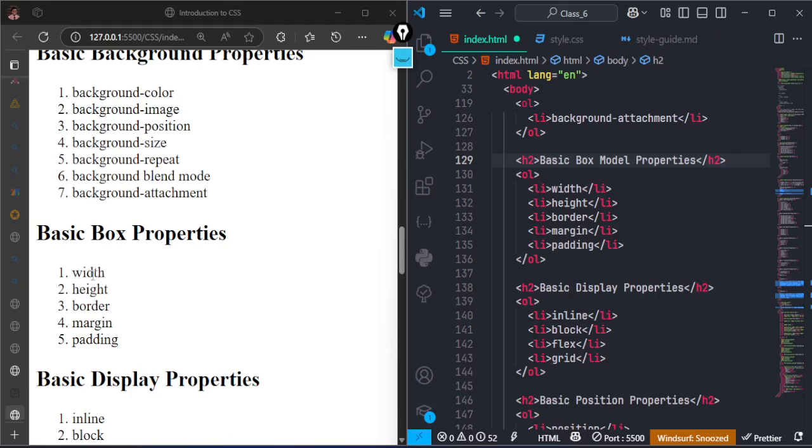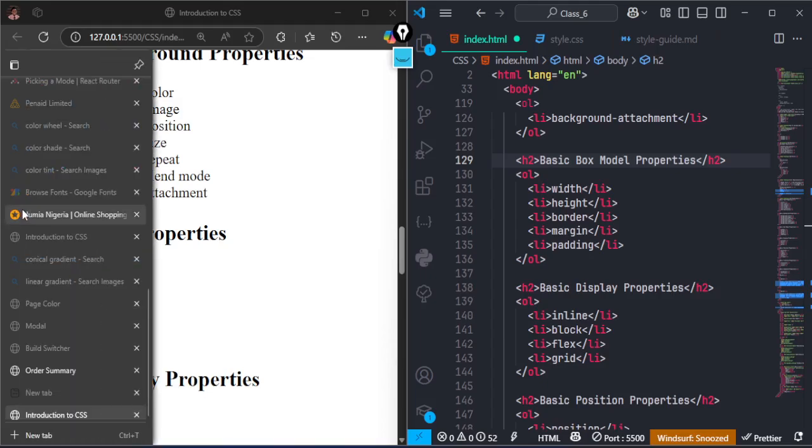One of the properties is the width. We have the height that you can use to control the height of the box. We have the border, which is a line around the box. Then we have the margin, which is the spacing outside of the box. And we have the padding, which is the spacing inside the box. All these things are very, very important.